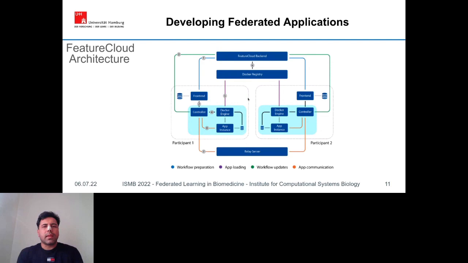Feature Cloud is a privacy by design platform, and in this manner we are going to guarantee that apps cannot reveal something that is not intended to be disclosed, and they cannot do some malicious acts.